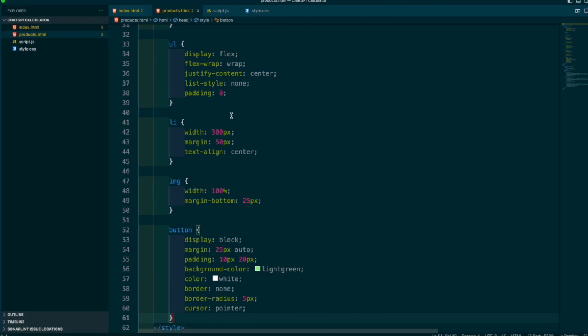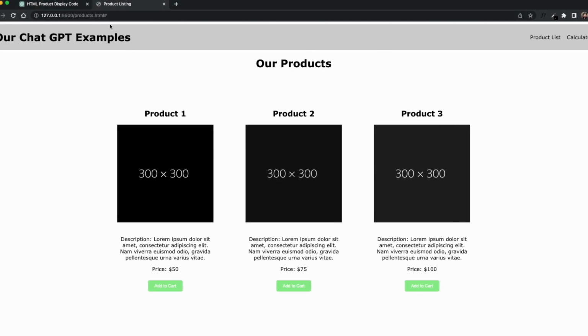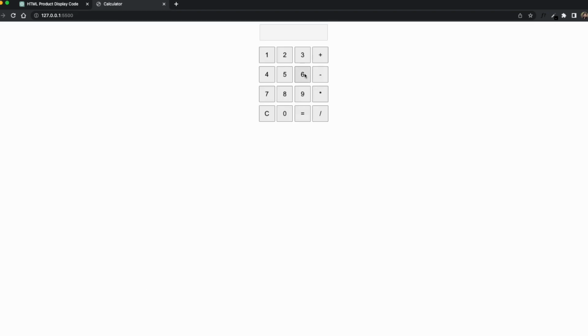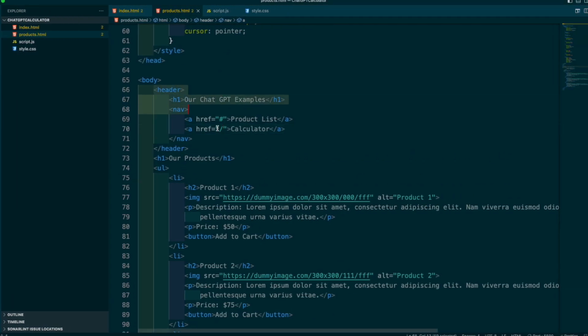So instead of e-commerce store, what we can say is, our ChatGPT examples. And you see what two examples I just generated now is products.html and that is the index.html. So if I click on the calculator, I will just say href to that index. If I click on the calculator, you see I am seeing the calculator, and if you go back, you see the product listing.